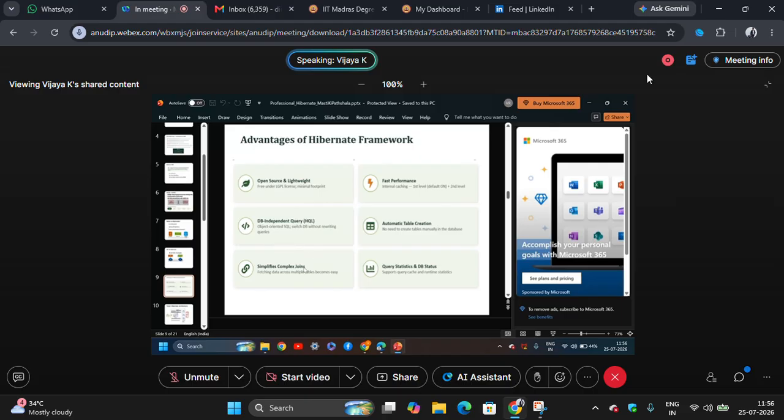And also, most of the time we do joining operations. Suppose we want to take some printouts, we want to join the tables, isn't it? That joining is very easy in Hibernate. And it also gives fast performance.